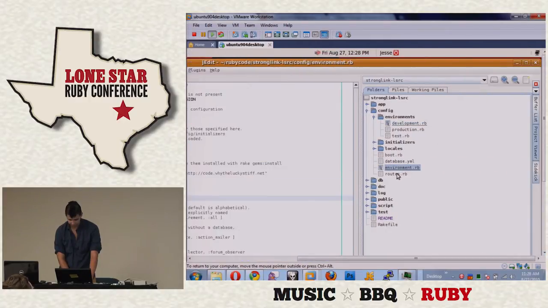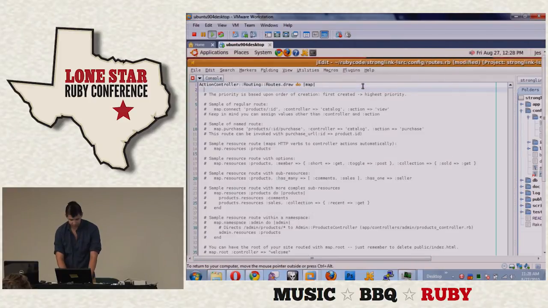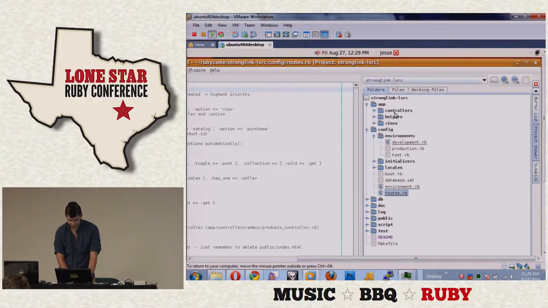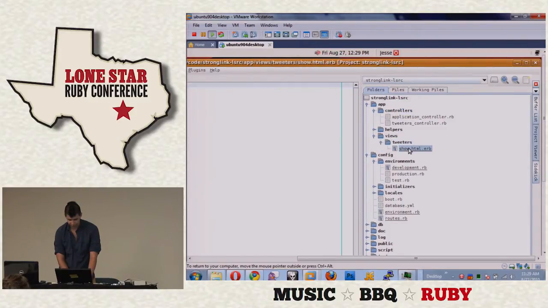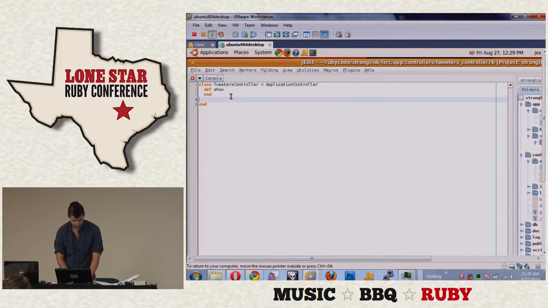And then we need to set up our routes file. In here, you're basically just going to map resources. It's going to be something like tweeters. And then we'll start building in the controller. So we've only got one controller and one view here. And we've got the show and we've got the tweeters controller. So this is really simplistic. Okay, so we've got that.